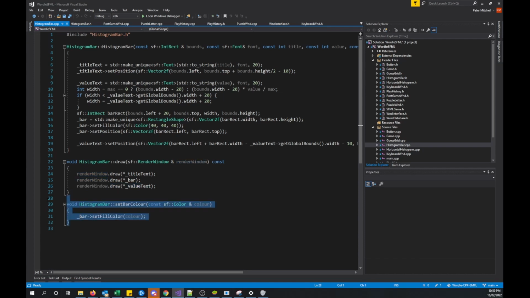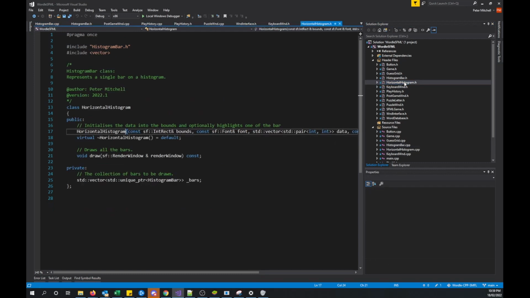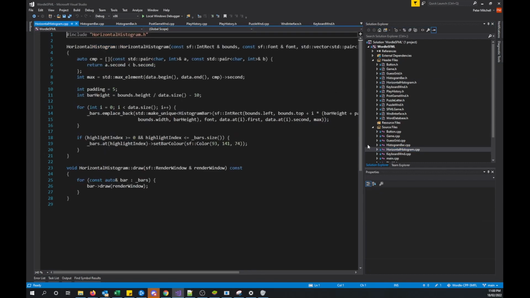And then being able to set the color, so when you've got the one that is your current solve, that shows up as green, and so this lets you change the color to green, which is what happens inside the overall horizontal histogram class. So if we go over the horizontal histogram, you see it's even simpler. It just has a collection of bars, and this collection of bars is initialized by our constructor, and it's drawn by a draw method. So if we look inside of the horizontal histogram class, I'll just make this wider.